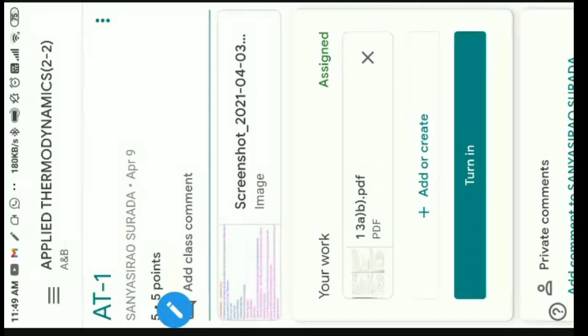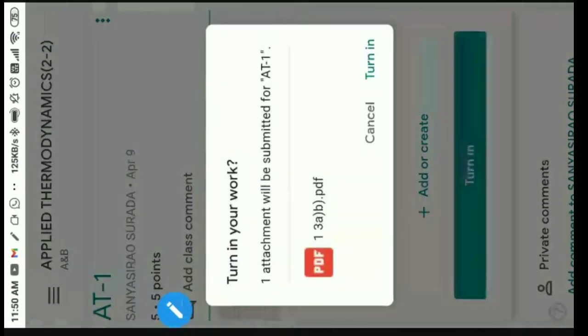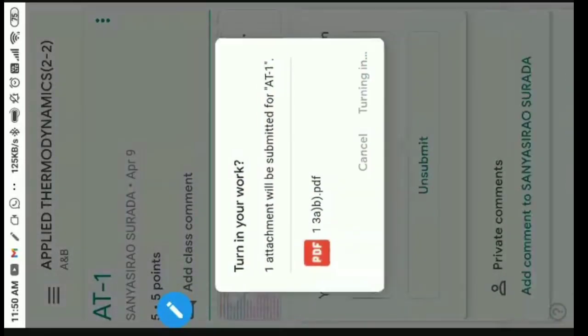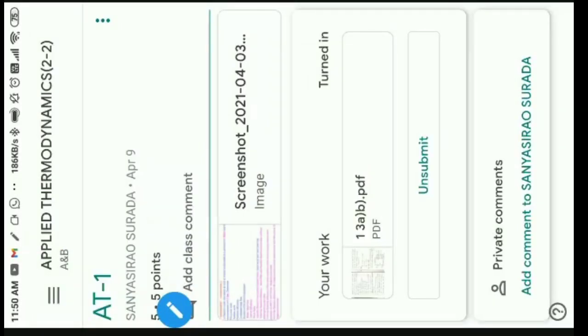Then again you have to add the new PDF, and then click on the Turn in button. In this case you can delete the old PDF or keep it as it is. Remember, if you want to resubmit, you have to add one more PDF. Just click on the add button, then again click on the Turn in button. Remember, turn in indicates you have completely submitted the assignment.